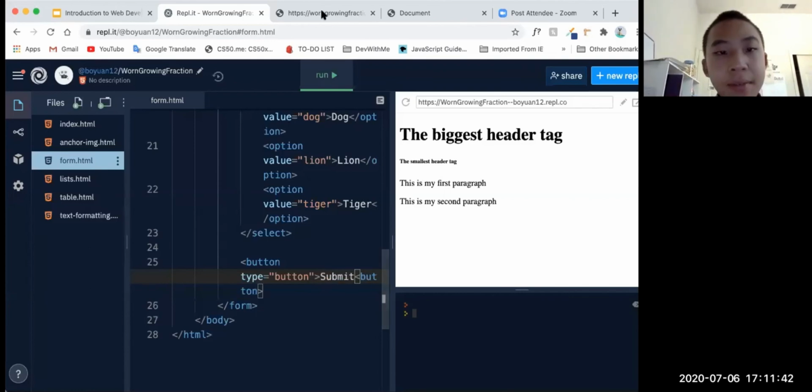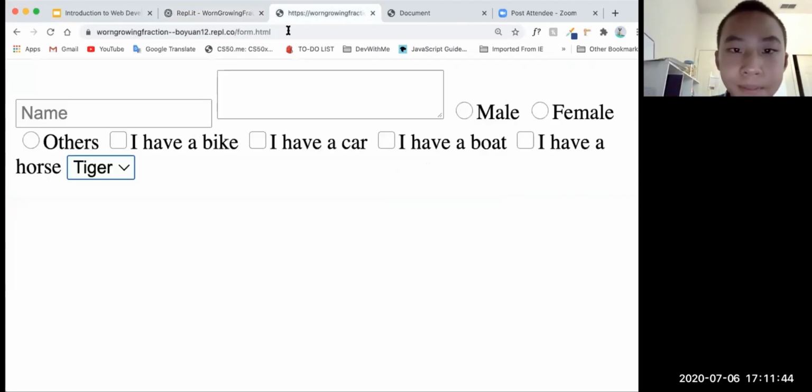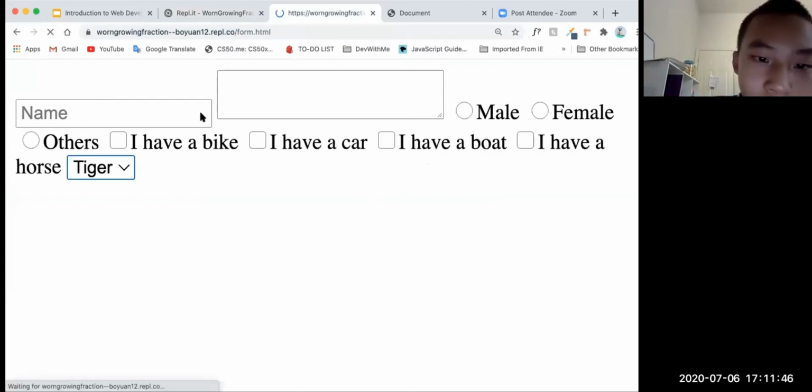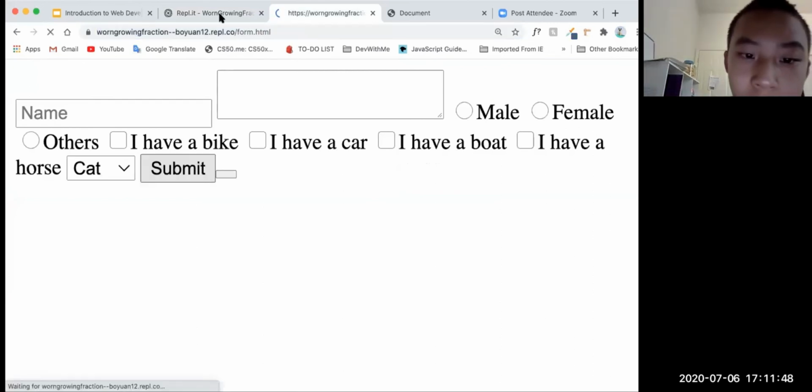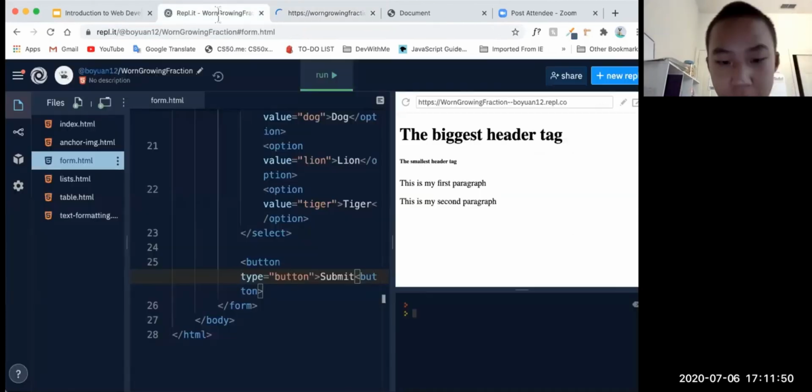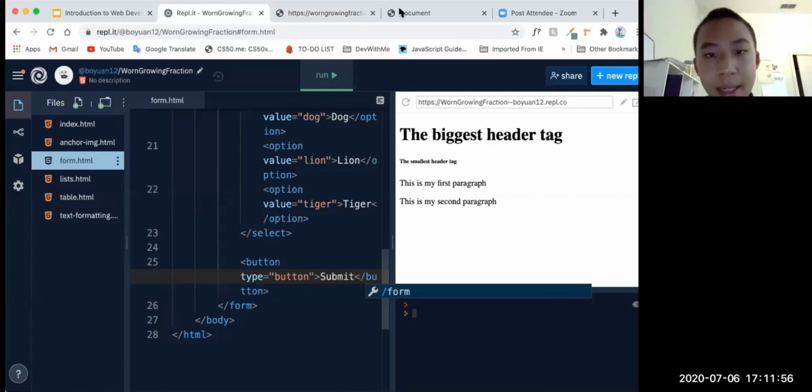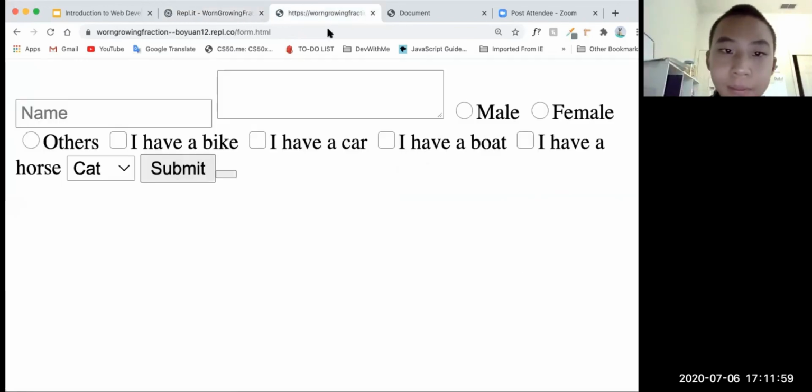And then if we go refresh here, we got a button to submit. Oops, I probably forgot to close it. Yep, I forgot to add a slash after it. And then if we go refresh, now you can see we got a button. If I click it, it does absolutely nothing because it's just a button. All right, so this is the basic of form.